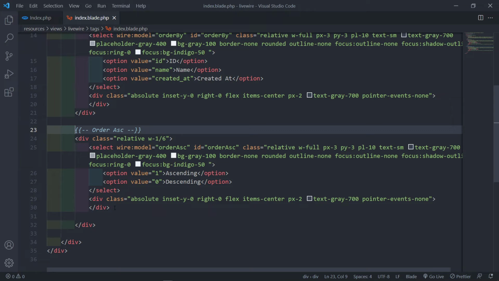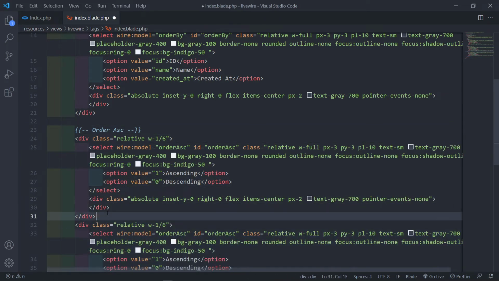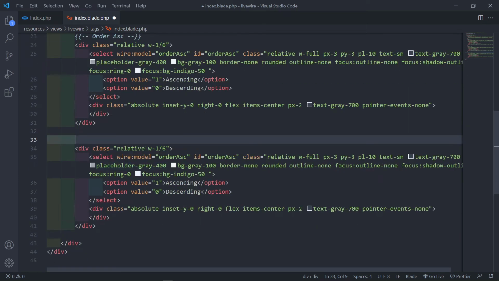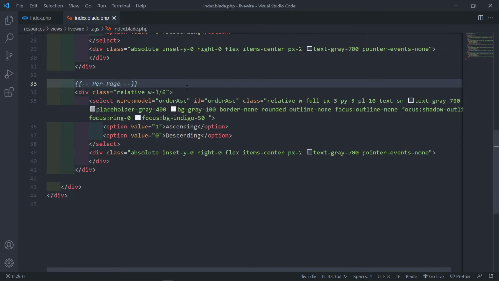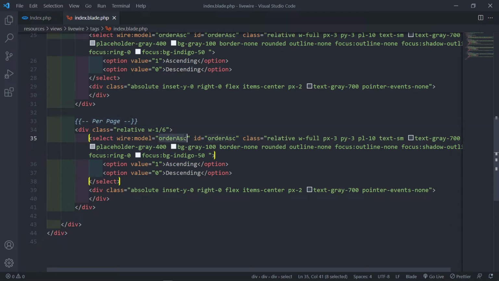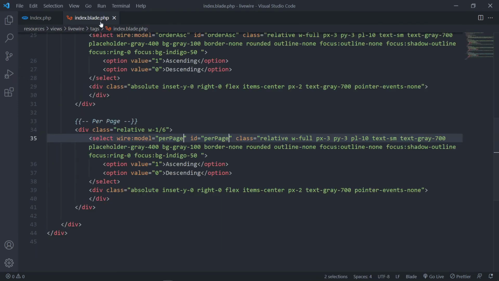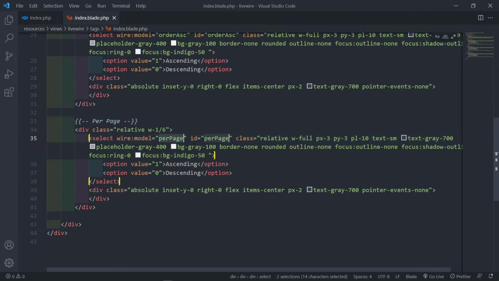So let's just copy this whole div down as well, just to make it easier for us. And this is going to be PerPage. Okay, so we're going to keep everything basically the same. The only difference is we need to y model this to be the PerPage. Just make sure you name it the same, otherwise you're going to get errors. Spelling mistakes can creep in quite easily.